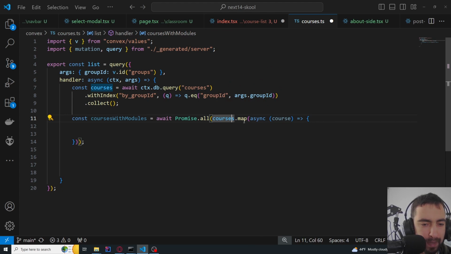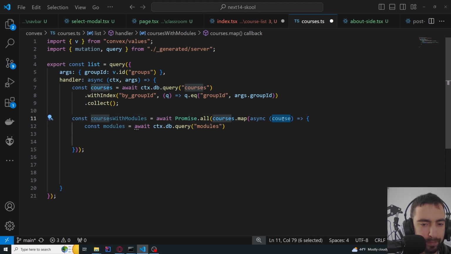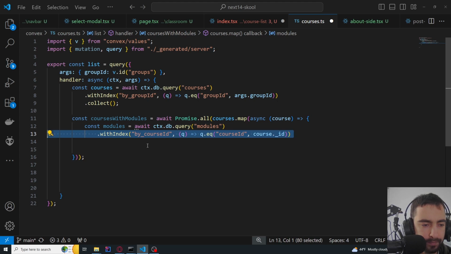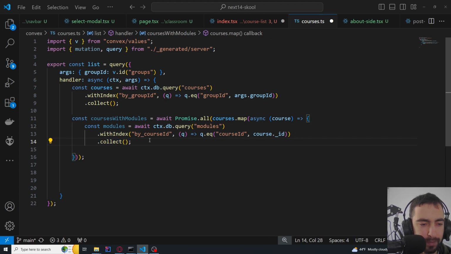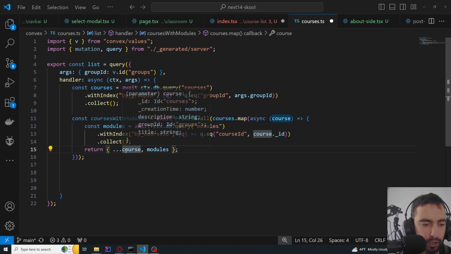Okay, courses.map for each course. We're gonna have some mappings. So we pass in the course, and then we say const modules is await query modules with index by course ID. So we have a course by course ID, all modules by course ID, and collect all of them. And then we will return course, so we will spread the course. This object will have all of these, and then below title, we'll also have modules.